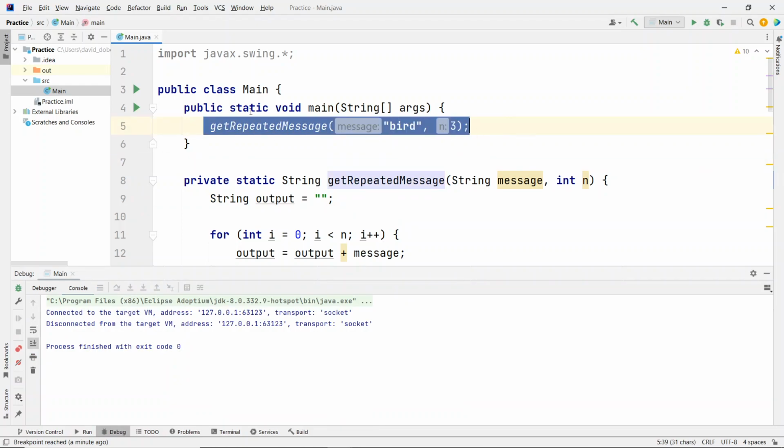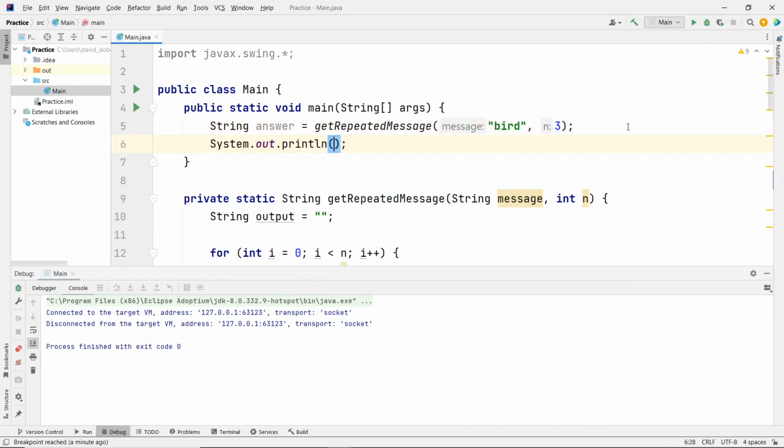It's a little bit weird to return a value here without doing anything, so I'm going to say answer gets the return value of that. So whatever this returns now gets stored into answer, and then I can print it to see what the answer is.